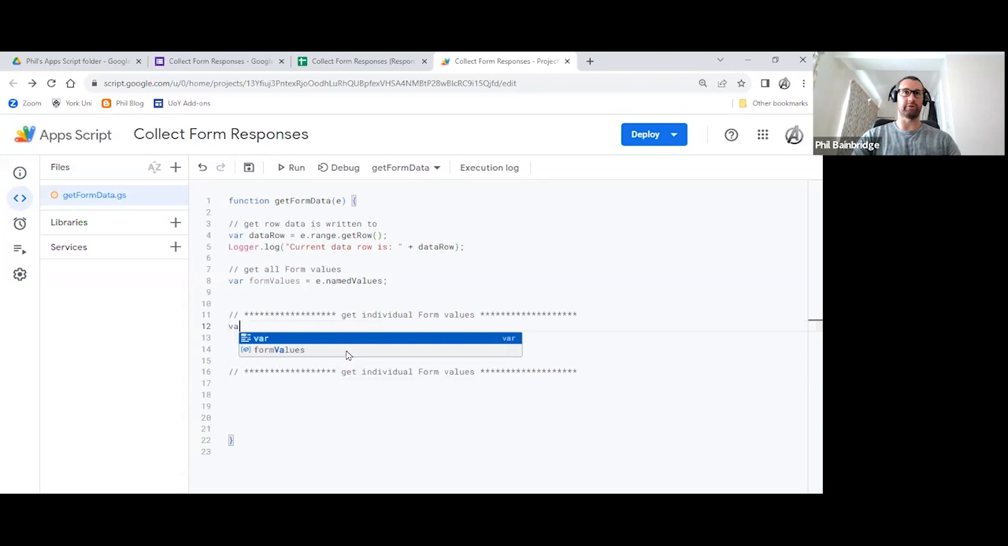I'm going to create a variable, and I'm going to call it emailAddress. I'm going to set it equal to formValues, which contains our 2D array of all the values from the Google form. So I'm going to call that there. Just do a quick copy and paste this time instead of typing it out. Now we're going to open and close our square brackets. When I open them, Apps Script automatically creates a closed one.